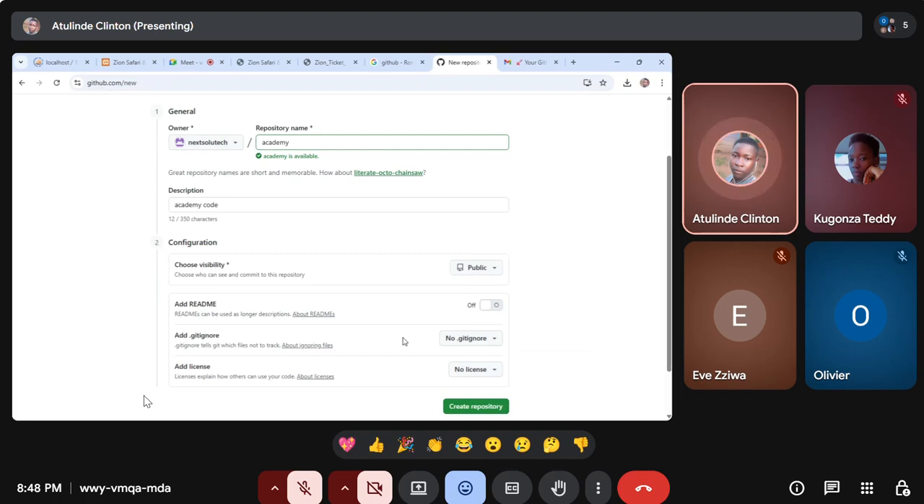Then there's what we call a readme, where they say add a readme. Readme can be used for longer descriptions. Here, when you want to write just text, not code, you want to write some text about something, some events, you just use a readme.